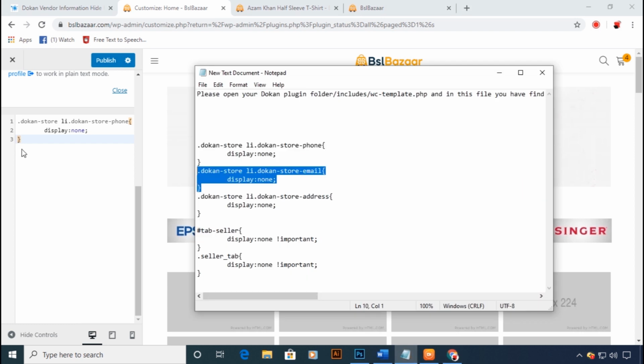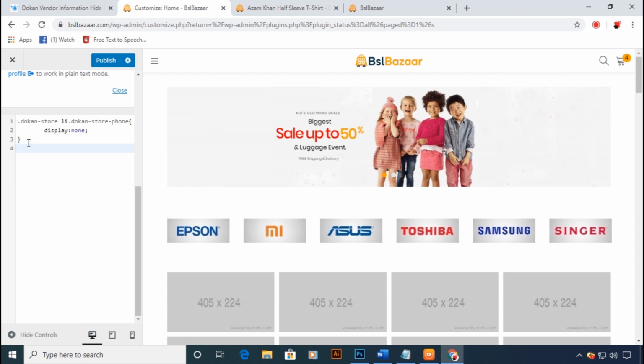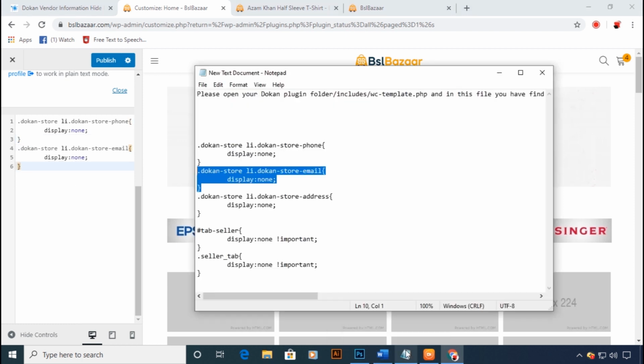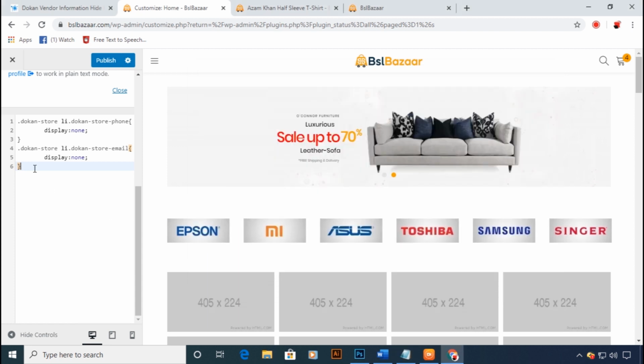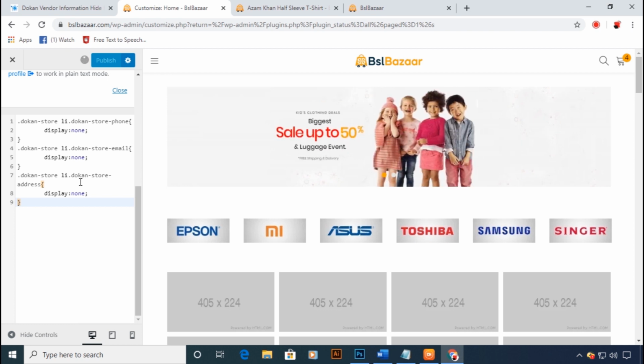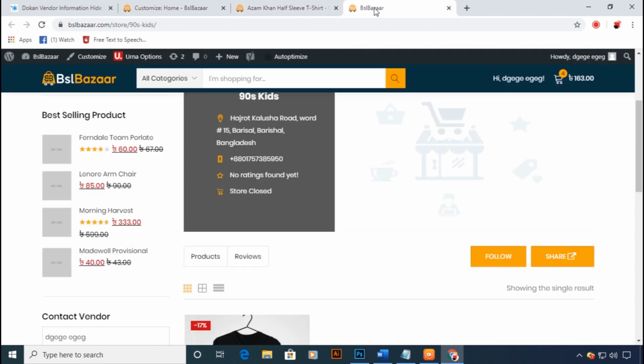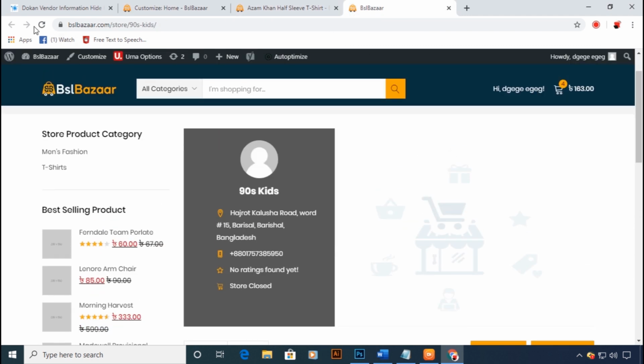The second code will hide the vendor's email address from the vendor store page. And the third code will hide the vendor store address from the vendor store page. Click the Publish button. Let's see whether these codes work or not. Go to the vendor store page and reload it.